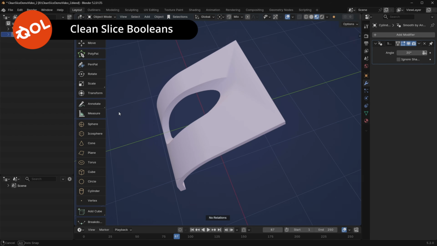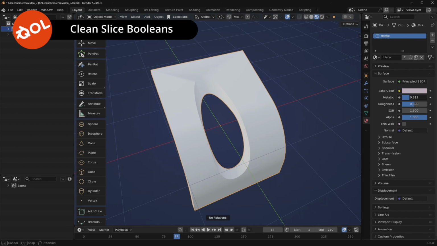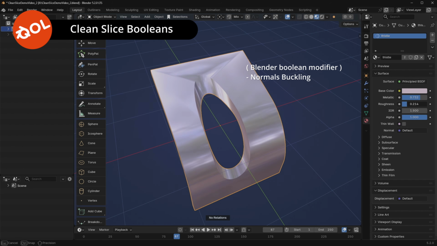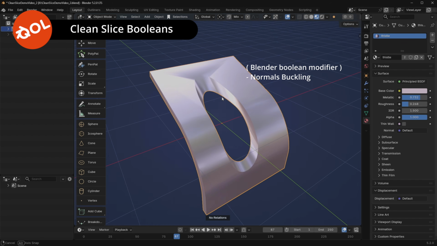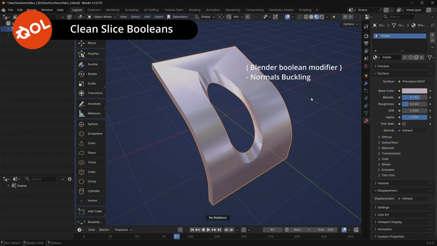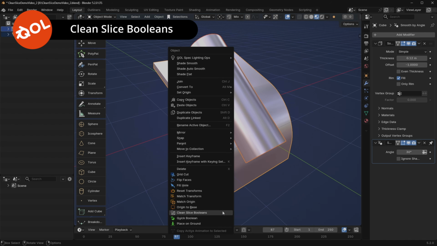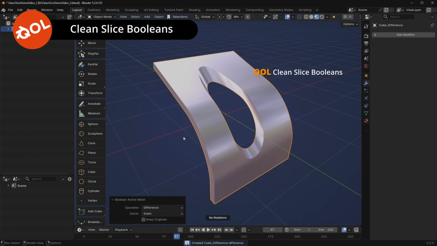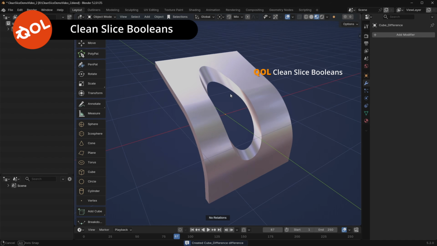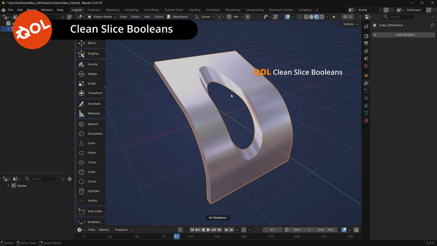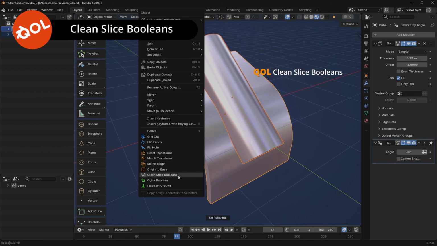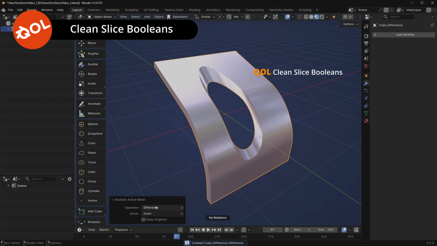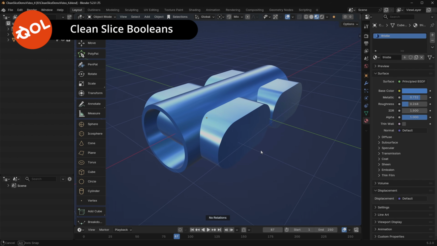Namely, that when you do Blender operations on curved mesh surfaces, often the resulting normals have that buckled look to them. They're not quite the perfect edges that you were hoping for. That's intrinsic to the way that it calculates the normals after the operation, whereas QOL Quick Slice Booleans remembers the surfaces from before the operation and then reapplies them afterwards, resulting in the kind of cuts that you expected to see in the first place. Nice, clean, CAD-like finish. So how to use it?